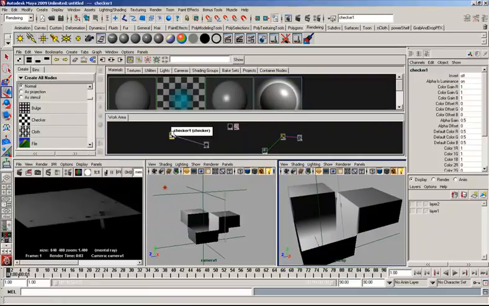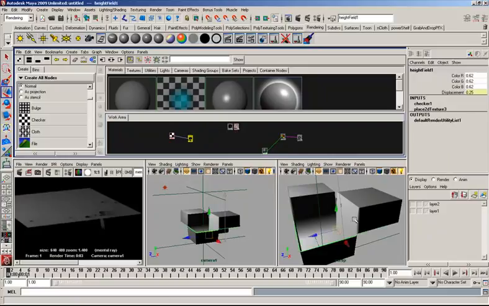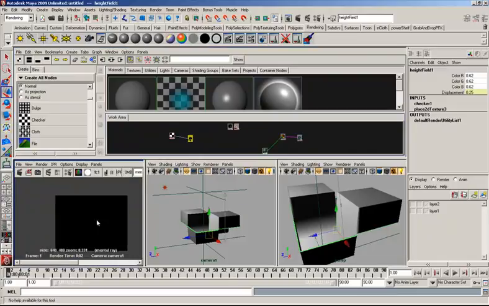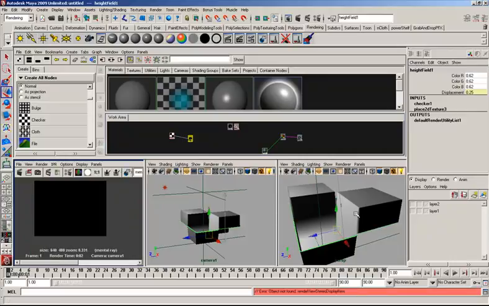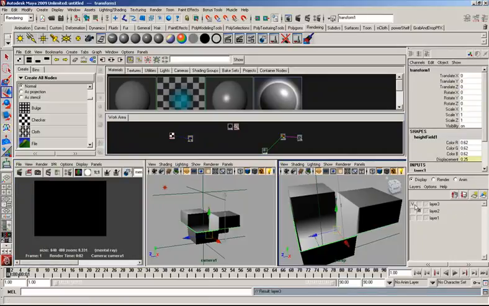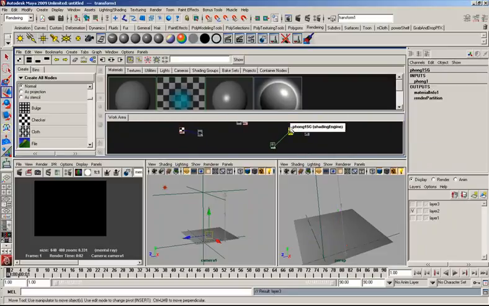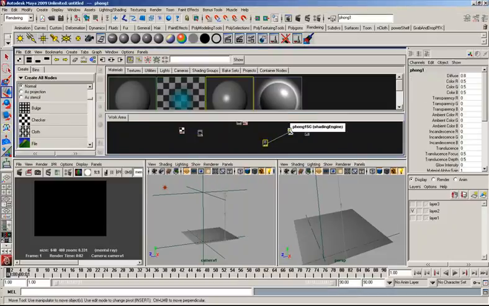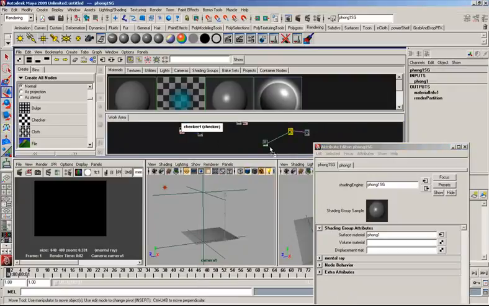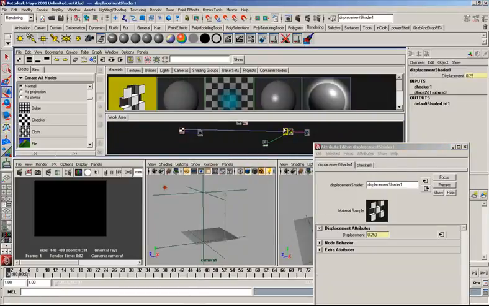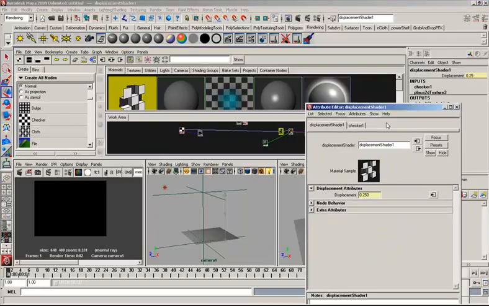Right? So displacement height field will allow you to preview, and only preview, how your displacement is going to look. Because if I make a render, see how it's black? Because this guy doesn't render. So I'm going to add him to a layer. I'm just going to show my layer 2. And I'm going to assign again this checker onto the displacement of the material. Now, the displacement actually connects not to the material itself, but to the shading group. So it's just something to keep in mind.